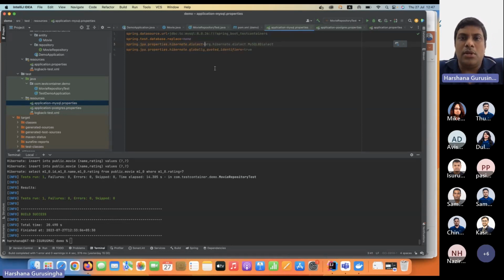Let's move on to MySQL also. Here you will see that there is a bit more configuration involved, right? The data source URL is pretty much the same. You can see we define it as JDBC test containers, and then we go with the Docker image, and we are using the same DB name. Apart from that, since we are using Hibernate, for MySQL we need to specifically say what the dialect is as well as the identifiers. So this is the configuration for MySQL, right?